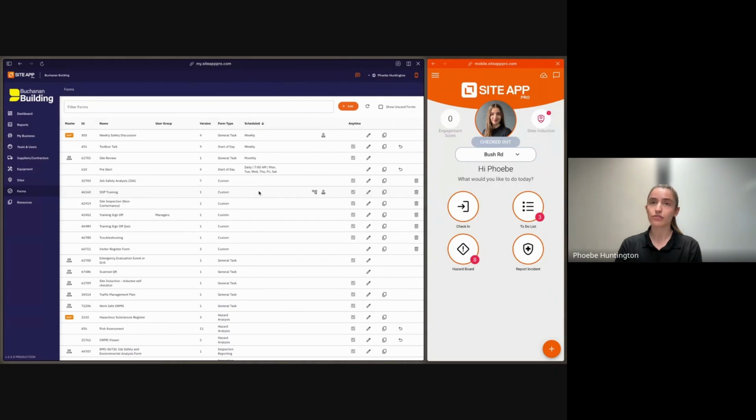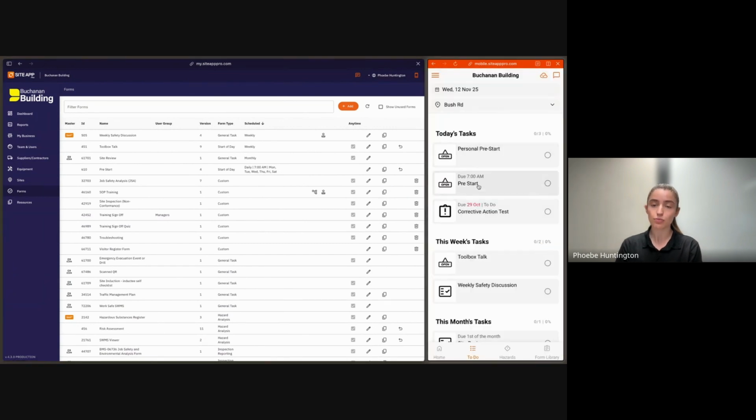Now, on the mobile view, for these forms that are scheduled, what that means is that it will appear in your team's to-do list. And so this is where you can have forms scheduled for daily, weekly, or monthly. We'll jump into how to schedule them in a moment. You can also send your team reminders for completing their scheduled forms. Then all the rest of these forms, they're able to access via the form library.